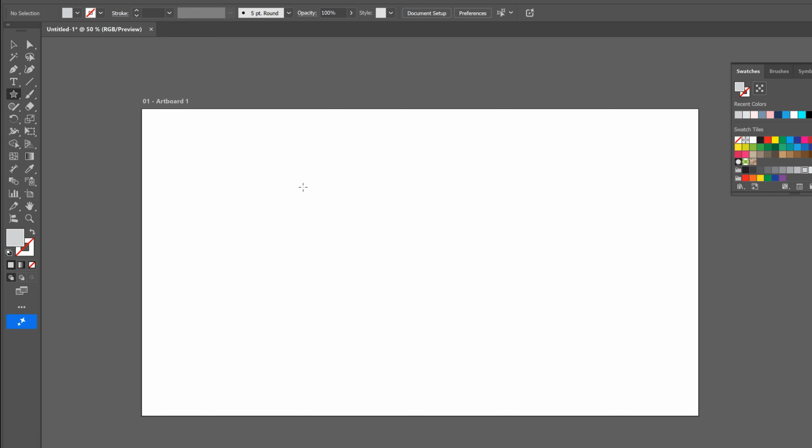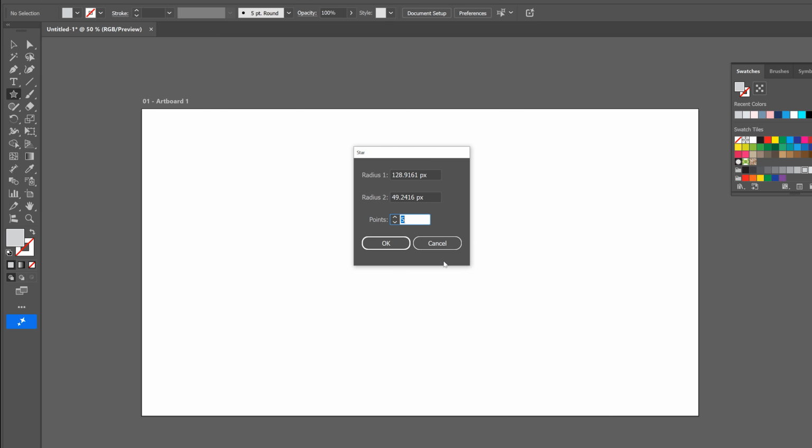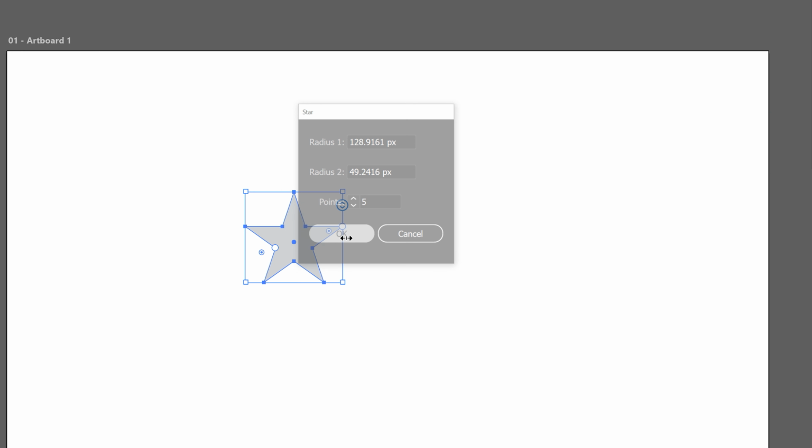Another way to create a star is by entering values manually. Select the tool and click once on the artboard, and you'll see 3 fields like this. Radius 1 controls the height of the star points. Radius 2 controls the height of the base of the points. Points controls the number of points. I'll leave the values as they are first so you can see the difference.